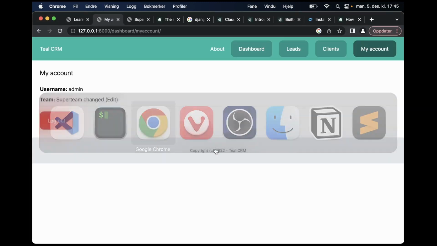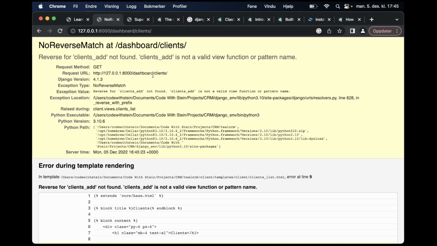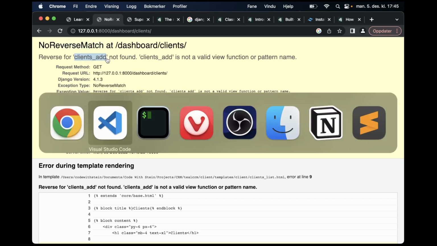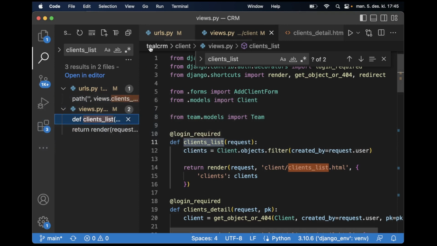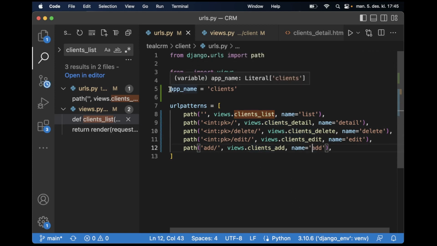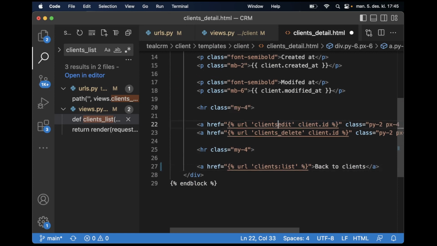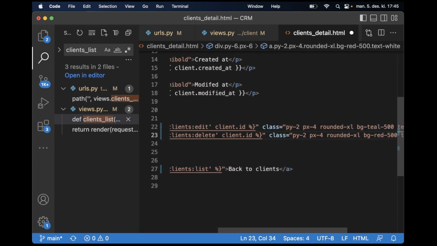So if I save now, go back and refresh, it should still be possible to click here. But now I get a no reverse match because this isn't found. So I need to do this for all of the views in clients here. So this should just be detail, this should just be delete, this should just be edit, and this should just be add. So if I now start to go through where I have used this, I can do this very quickly.